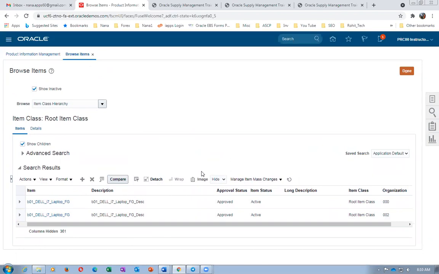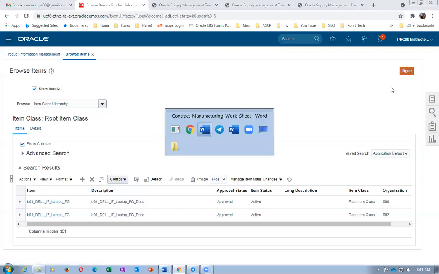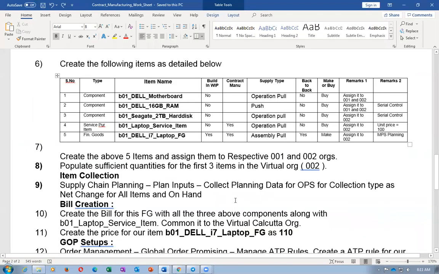Life cycle phase is not that important as far as inventory is concerned. It is important only for the PIM items. When I applied the FG template, the life cycle phase was populated, whereas on the previous one it was not populated on the purchase data. I populated it, but the FG template auto populated it, so I didn't touch it. So all the five items are now created.